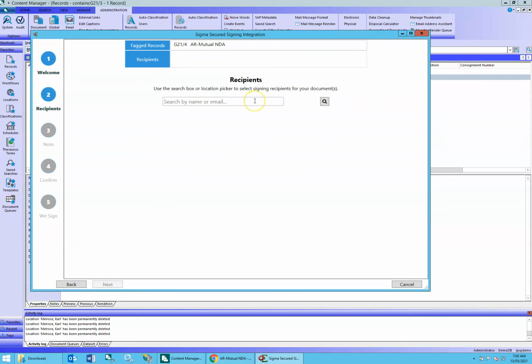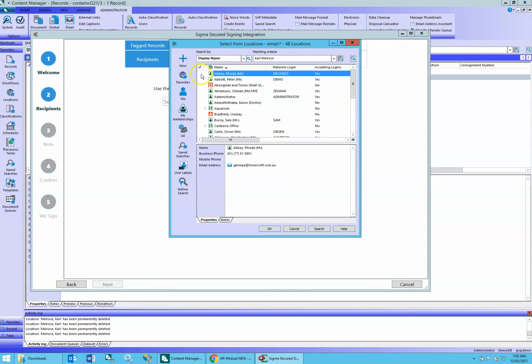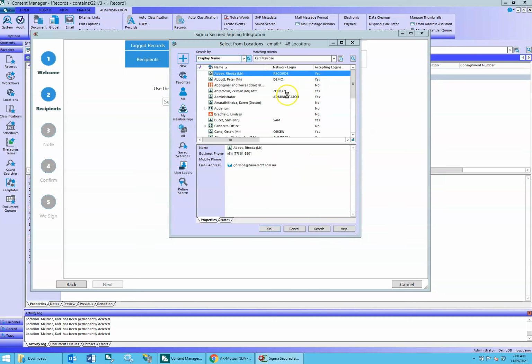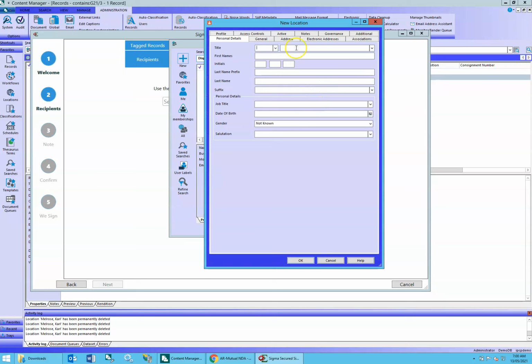Now, recipients, we're erring on the side of auditability. So we have asked that recipients are added to Content Manager as a location. That does add just a little bit of extra time to using the product initially, but it means that people can execute the whole process without ever having to go to the secured signing cloud and without leaving Content Manager. And it also means that you'll be able to search on those locations later on if you need to trace signatures and those kinds of things.